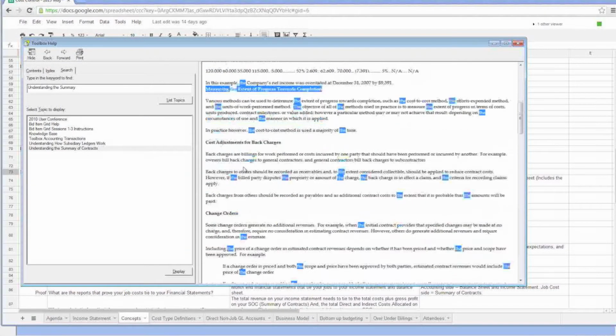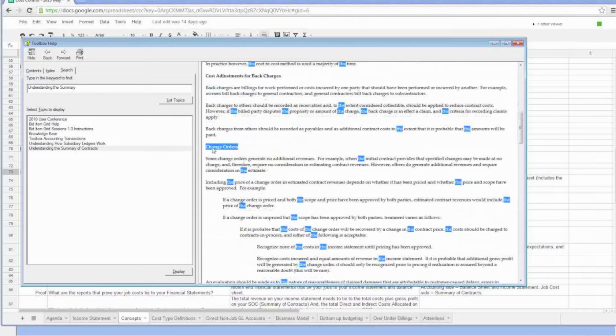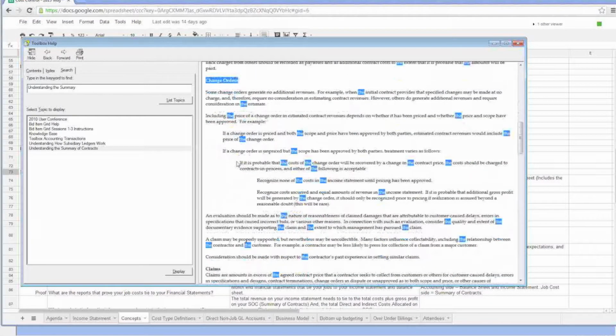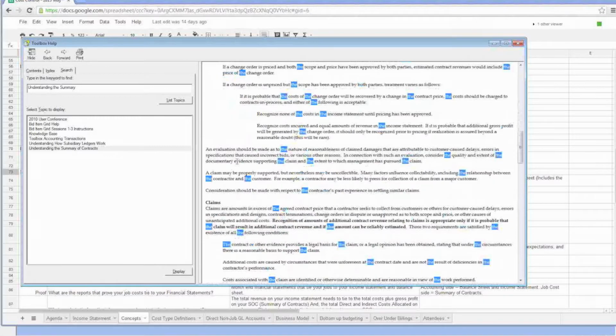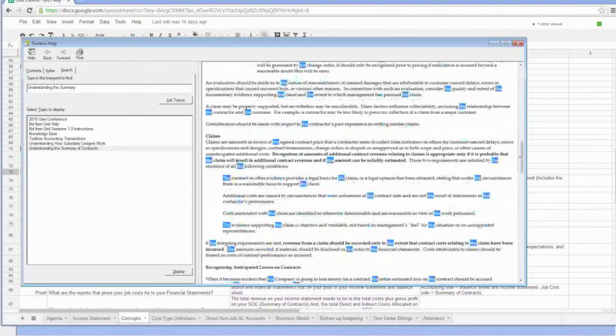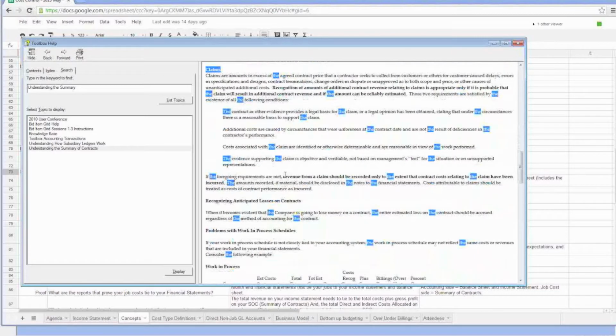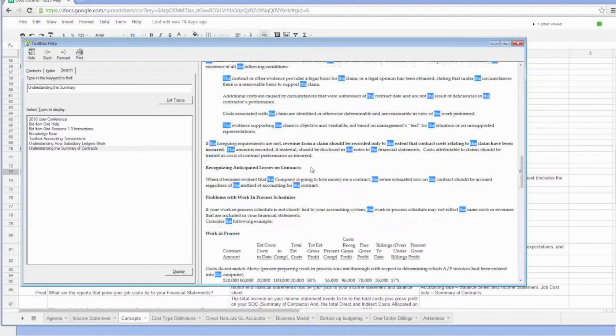For example, cost adjustments to back charges. There's a lot of documentation out of SOP 81-1, which is considered the GAAP guide for construction accounting. So how do you handle change orders, and what are the criteria for including unapproved change orders into your contract amount? It also talks about claims and how you deal with those. Revenues from claims should be recognized only to the extent of the contract costs related to the claim. That's only if it's probable that those costs will be recovered.